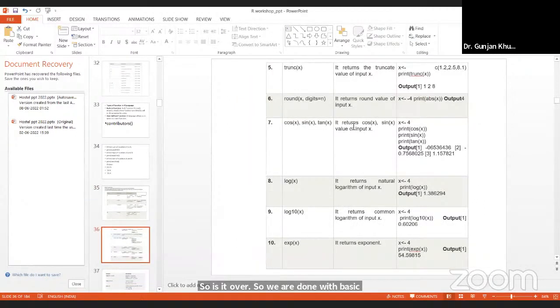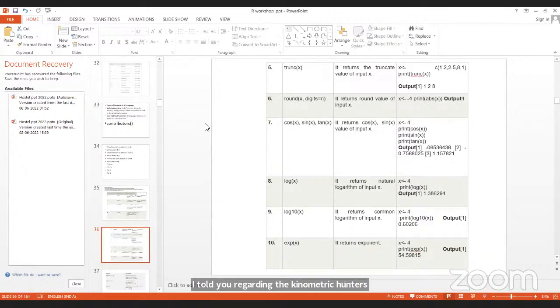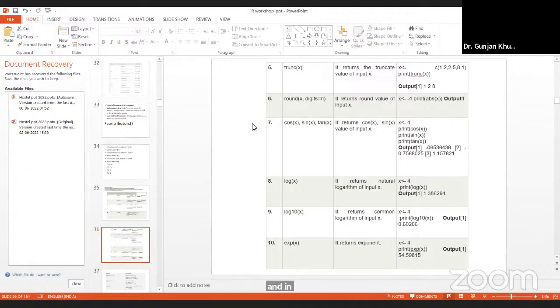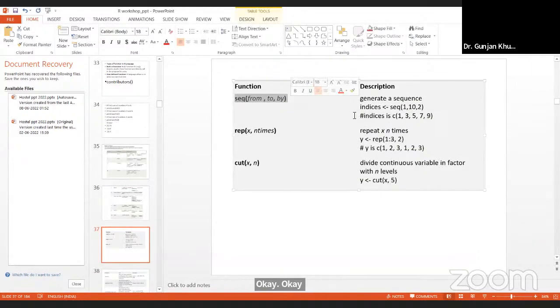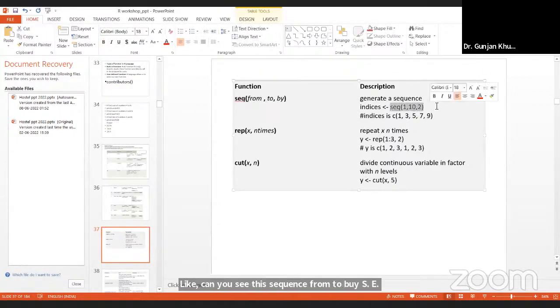Then I told you regarding trigonometric functions and how to give the increment. That's a command, I will tell you, you have to write by. Like, can you see this? Sequence from to by, SEQ 1, 10, 2. If you write this, a list of numbers will be created, 1 and then an increment of 2.